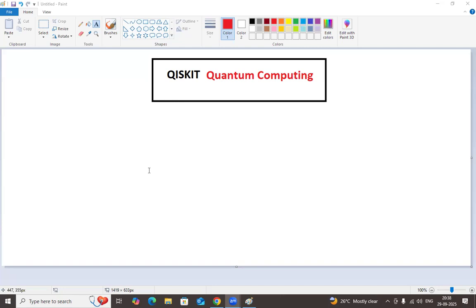So today we are going to be discussing Qiskit. This is a Python library or Python framework, which is going to be delivering multiple QML algorithms, which are going to be emerging technology like quantum computing.